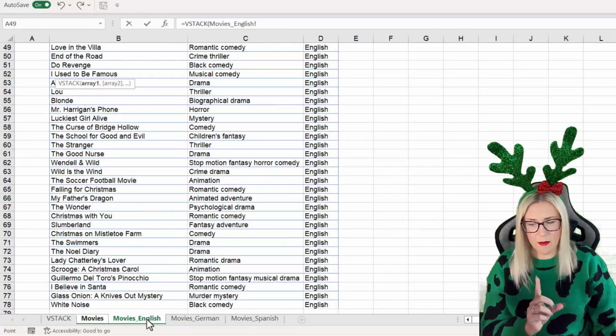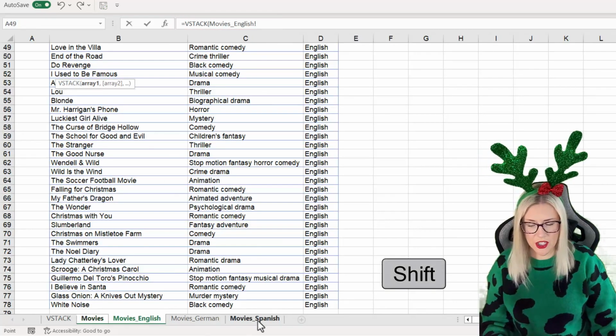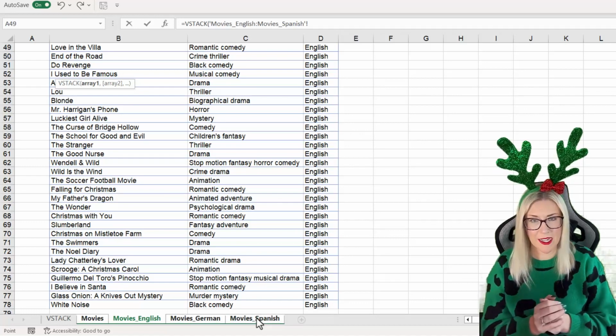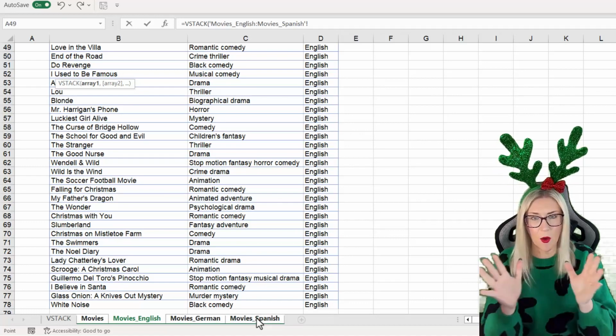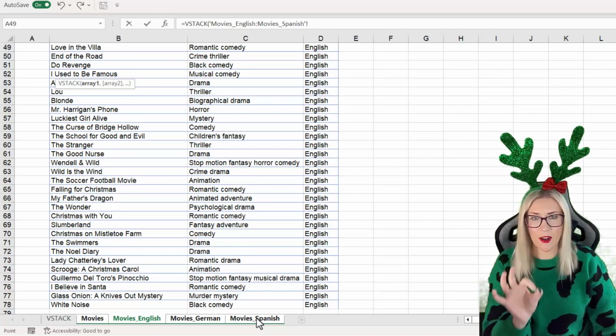So let's click on Movies English. Again, take a look up in the formula bar, and then I can hold down Shift and select Movies Spanish. So it's basically going to include all of the worksheets in between those two. I can then select the cell range, the array, that I want to return.